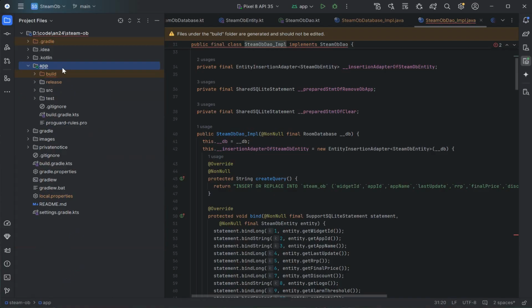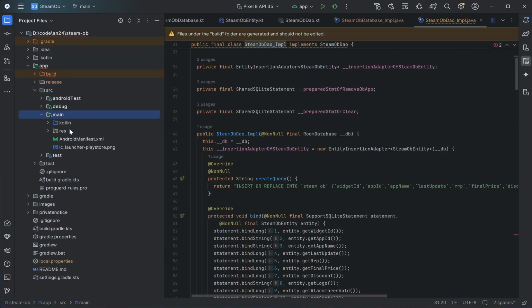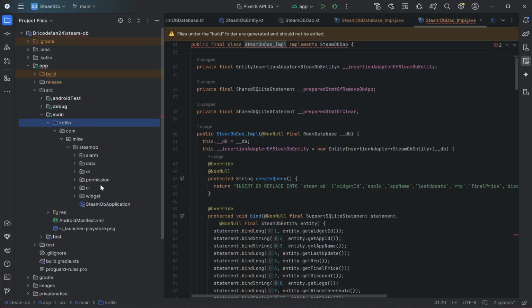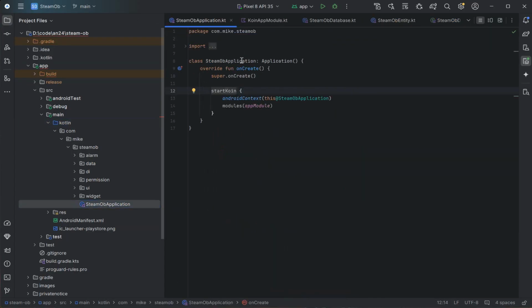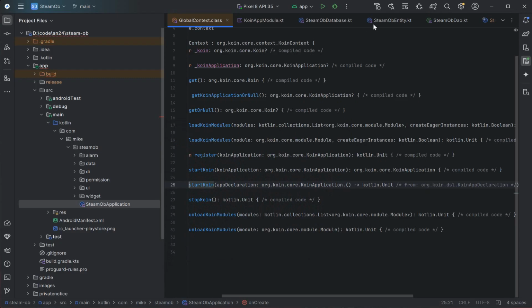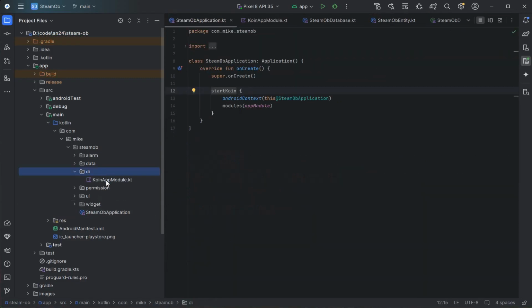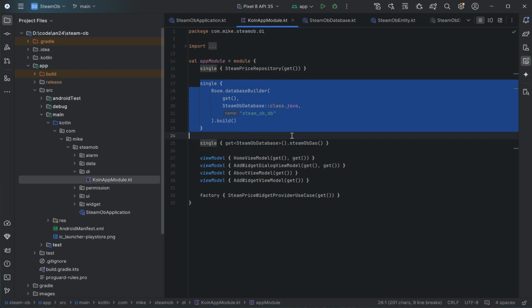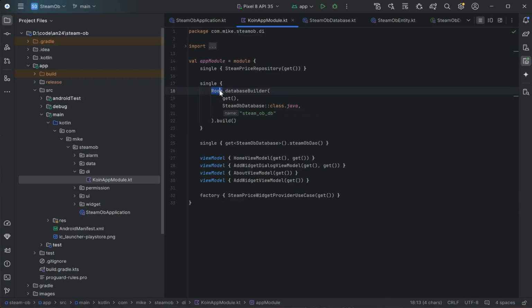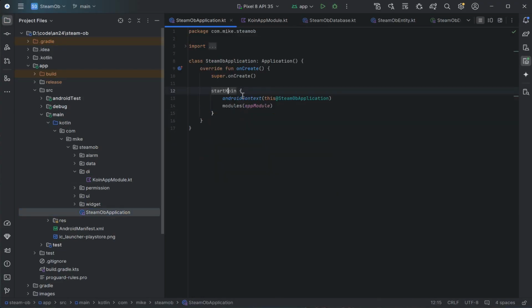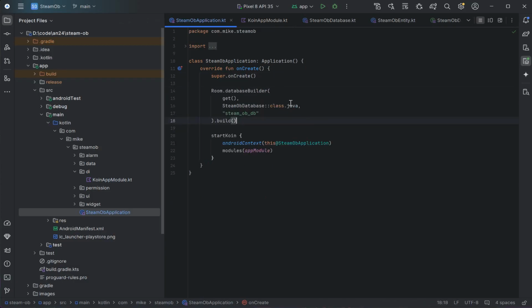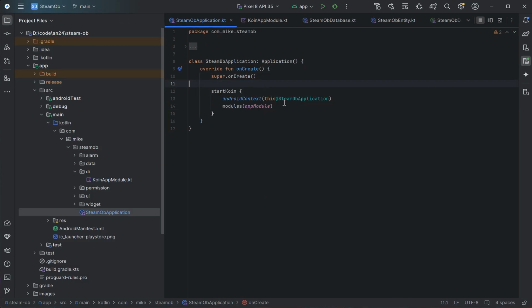So once everything here is ready, the next step is initialization. For us, it's the application class here. Let's go to the Koin dependencies. You can see here is an injection of the singleton database instance, and the Room database builder. If you're not using Koin, just simply copy this code here, and it will do the same job, right?